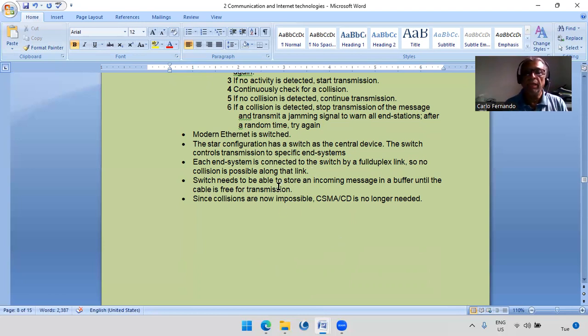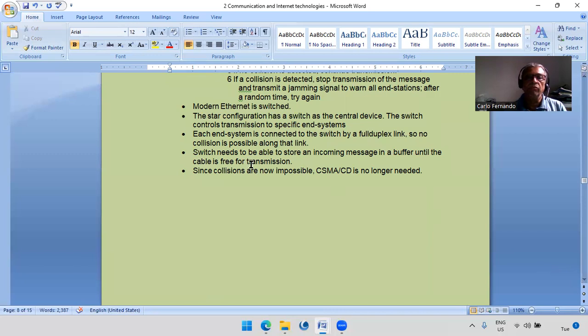The switch needs to be able to store an incoming message in a buffer until the cable is free for transmission. A buffer is a temporary memory area. If it is not available, then that message will not be stored and will be lost. So therefore, the switch needs to store an incoming message in a buffer until the cable is free for transmission. Then when the cable is free, it will transmit the message. Till then, it has to keep it in a buffer.